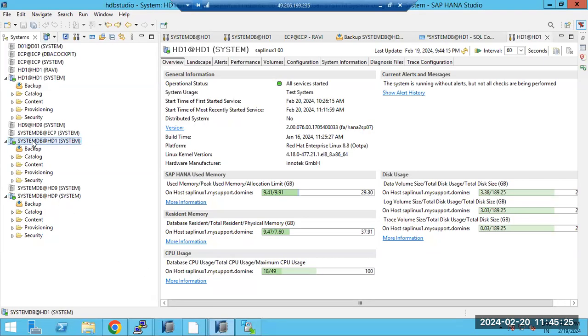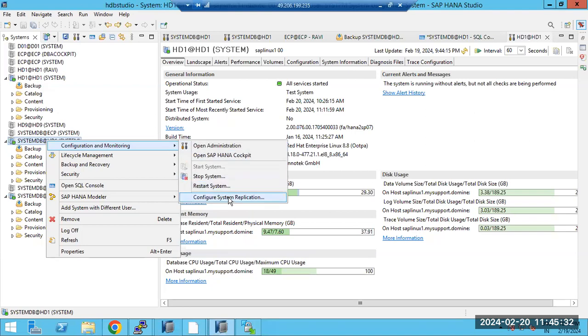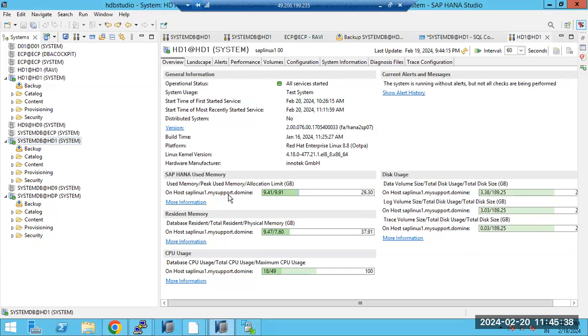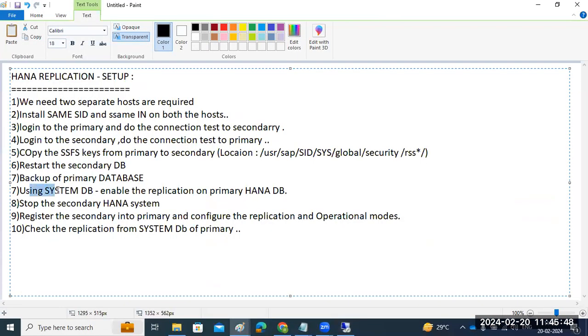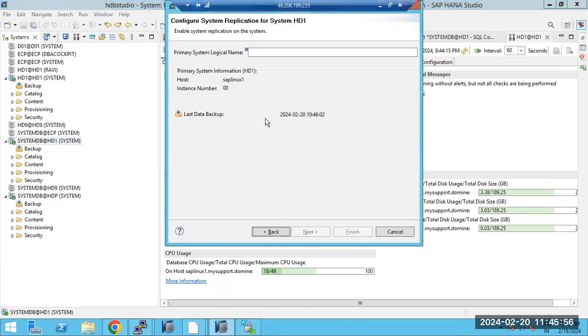On the SAP Linux 1 primary, right click on the system DB, then go to Configuration and Monitoring, Configure System Replication. First tab, replication. Here we need to enable the replication. Using the system DB, enable the system replication. Click on the next button, then the backup which you have taken, then the primary site name. So, site A.